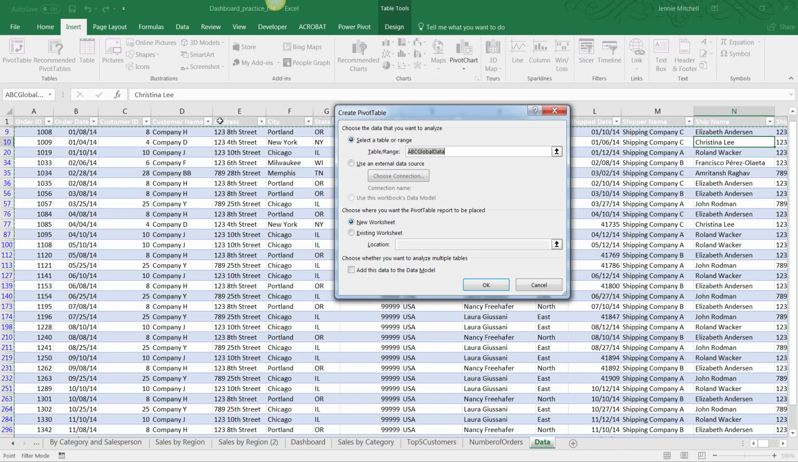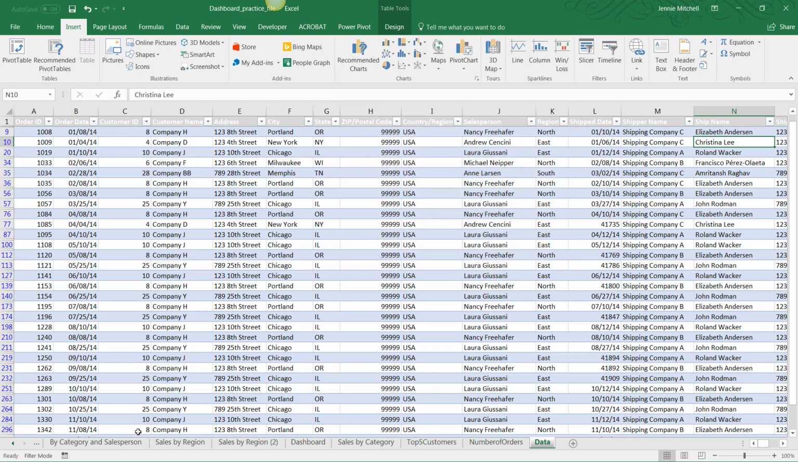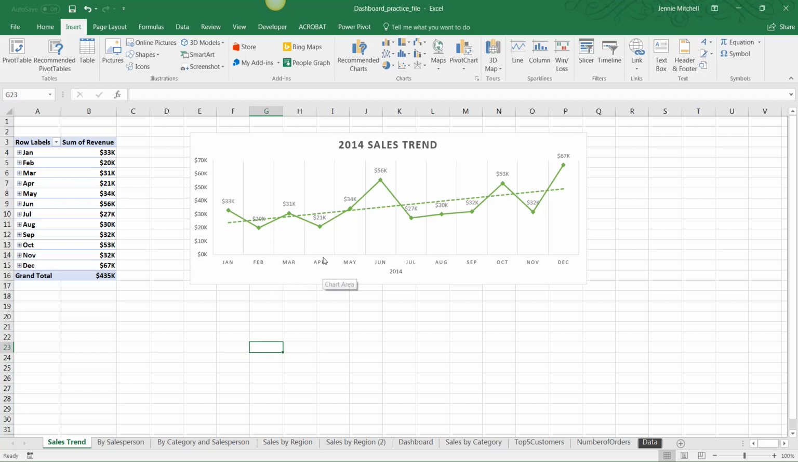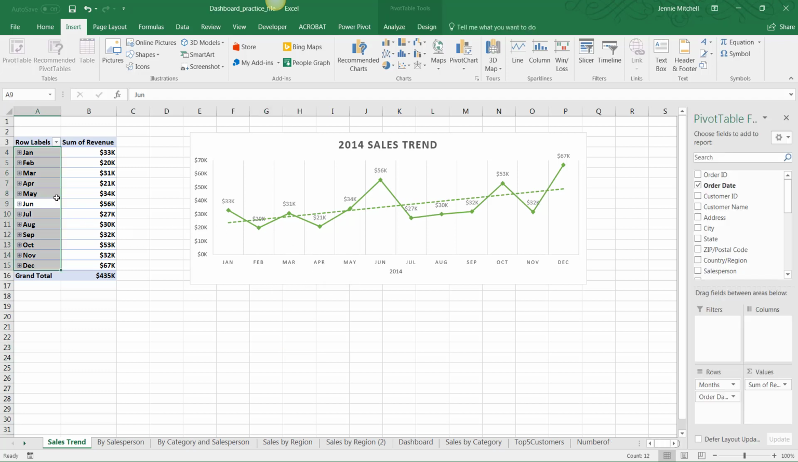And I've actually already renamed this table, so it doesn't come up with numbers. I've called it ABC Global Data. I always name my data because I think it makes it easier. And you'll notice here we can put it in a new worksheet, and so I can say OK. Now I'm not going to say OK because I can go down here and I've already got some of this done. So one of the first tables that I did was a sales trend data table. I'll click over in here so you can see it.